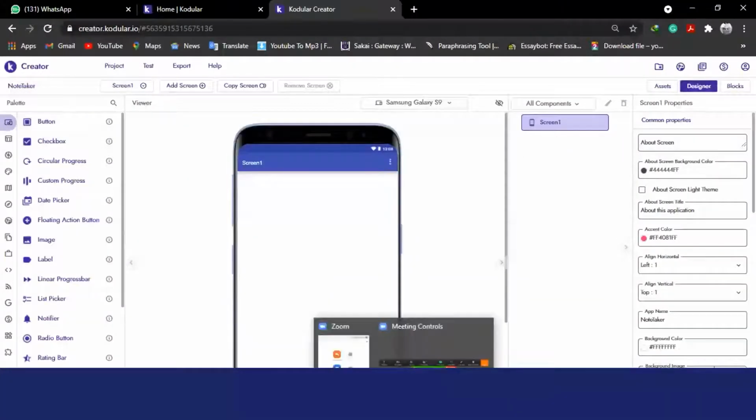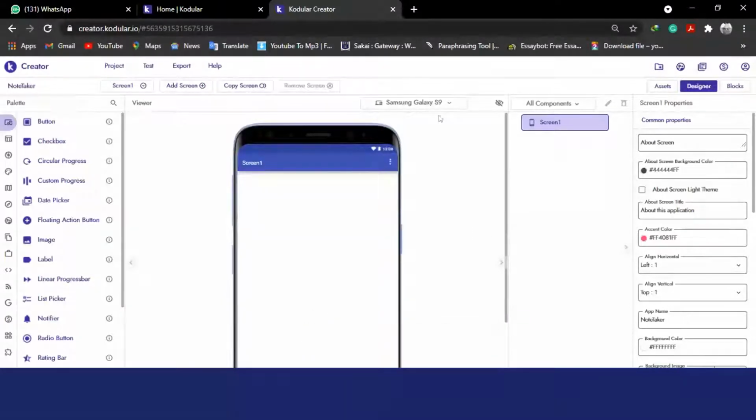Are we all on the Kodular page? Yes, please. And I hope you've created a new project.